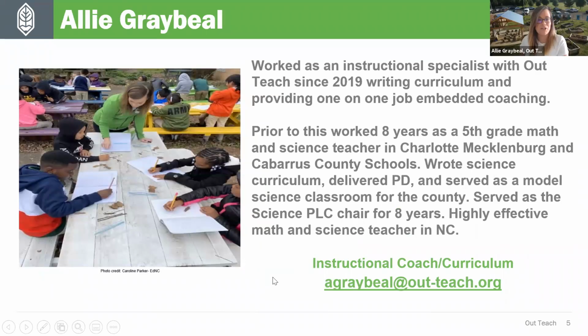Hi, my name is Allie Graybeal. I'm also an instructional specialist with Outteach. I joined Outteach in 2019, and I do curriculum writing and provide one-on-one job coaching for Outteach. Before coming to Outteach, I worked for 8 years as a 5th grade math and science teacher in both Charlotte-Mecklenburg and Cabarrus County schools. Those are both in North Carolina. And during that time, I was able to have opportunities to write curriculum, deliver professional development.